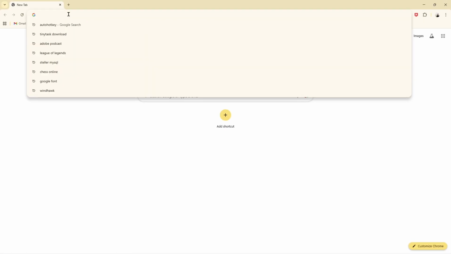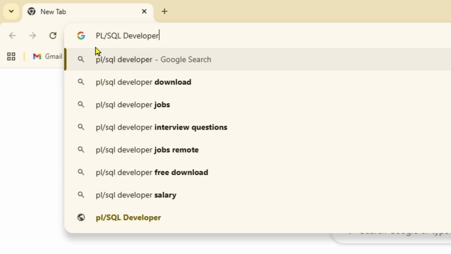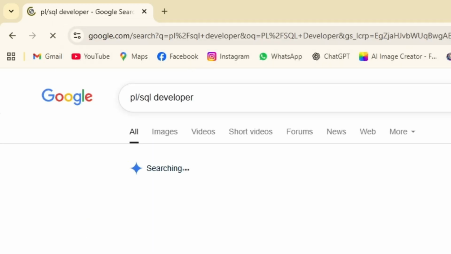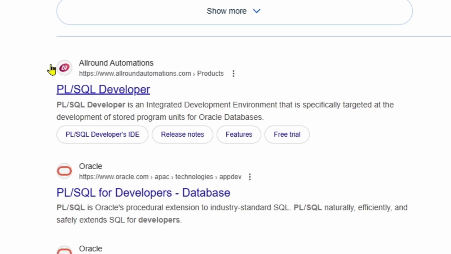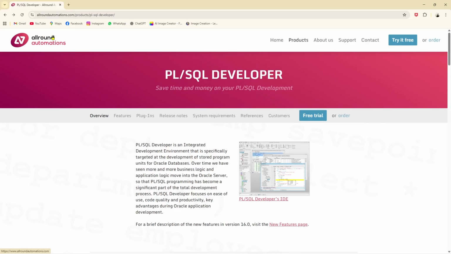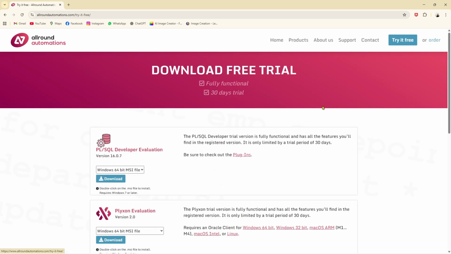First, you have to open your browser and then, in the search option, you need to search for PL/SQL Developer and simply press enter. After that, you will get a website from Allround Automations and you will need to click on it. So as you can see, we're now on the website, and here you just need to click on try it for free to install.